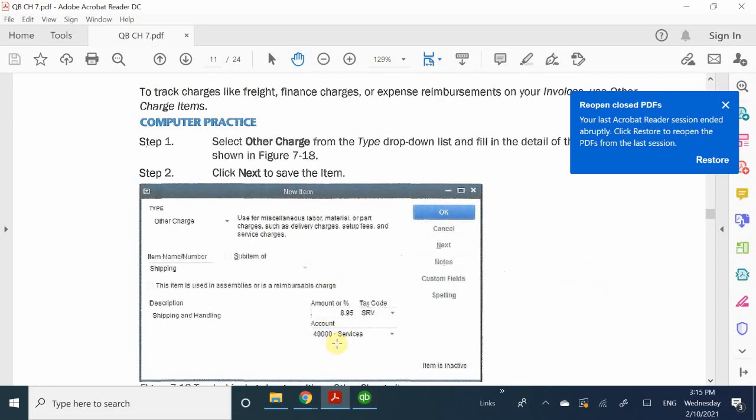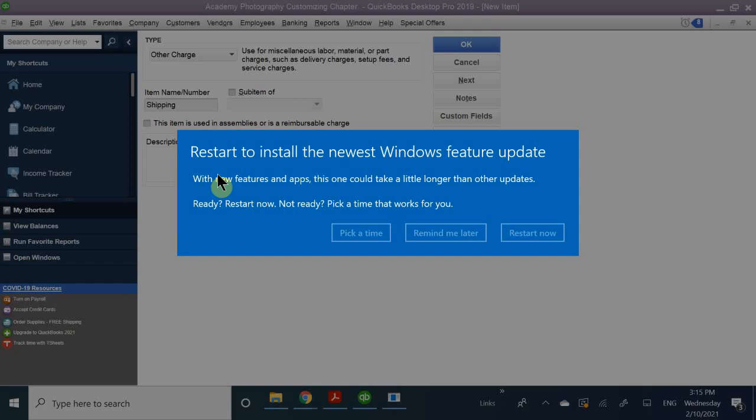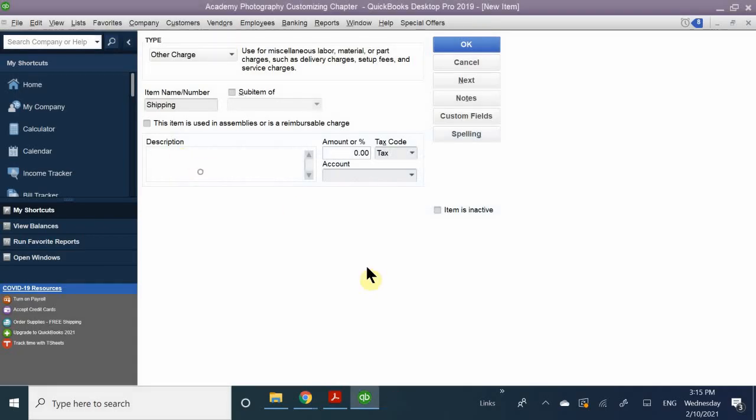And in this case, it's going to be a service, obviously, because I believe we have a third party vendor, or, we're not going to use UPS. We actually have our own delivery services. So in this case, I'm going to go ahead and, remind me later. So then here we go. So description is shipping and handling.